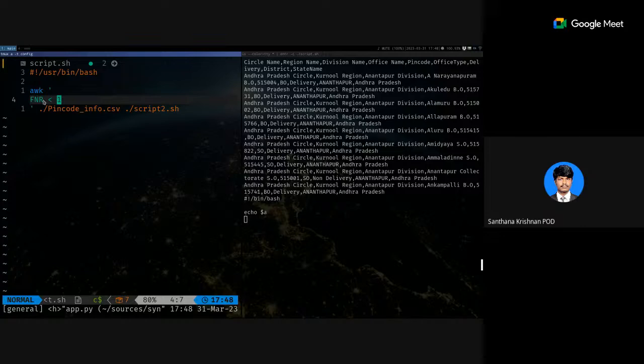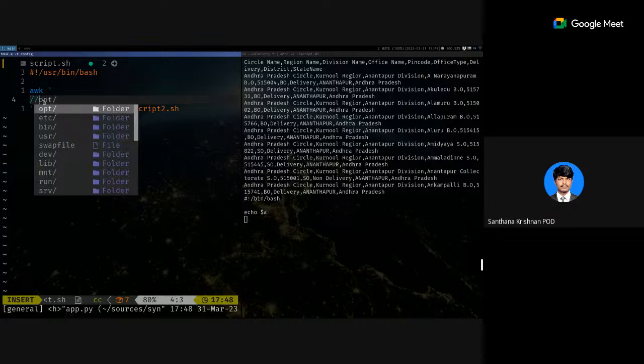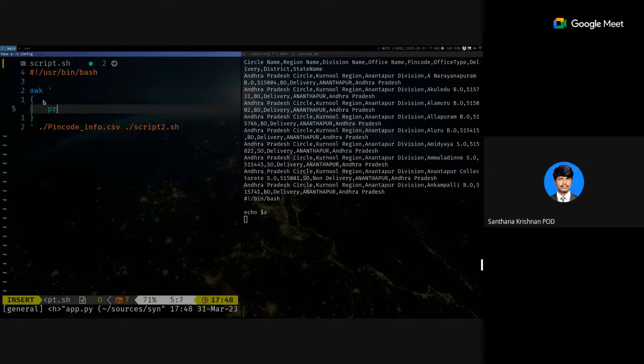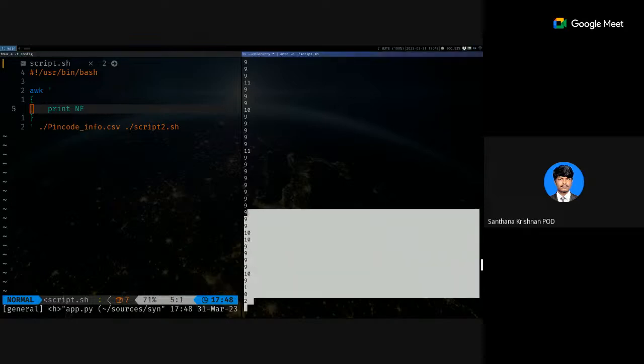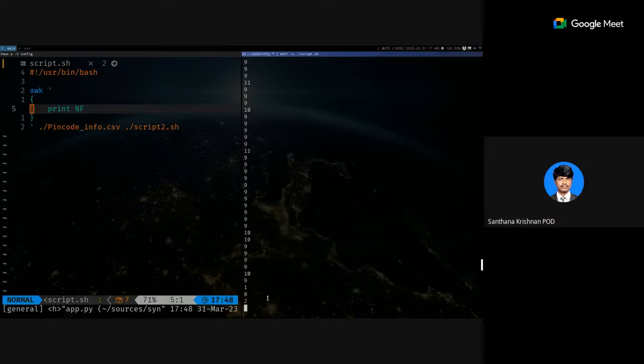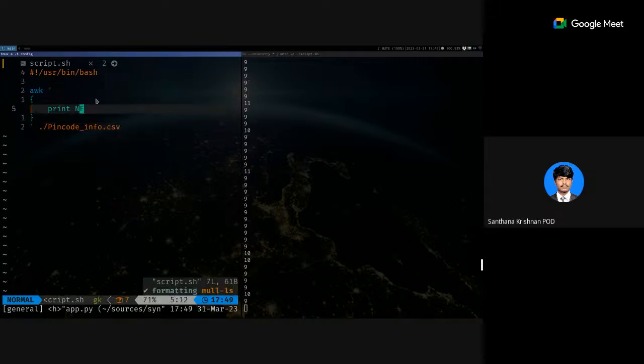And if you want to get the number of fields a line has, you can print NF. I'll open a block and print NF. So you can see the fields are varying here, which is because the field separator in awk was simply white spaces. But what we have taken is a CSV file. Okay. So how can I give it properly?